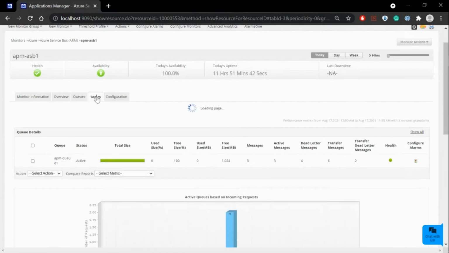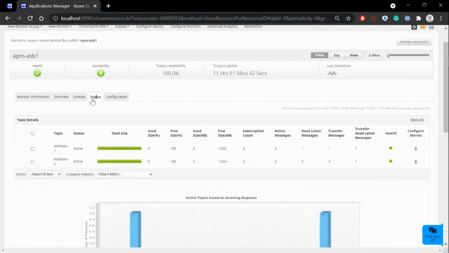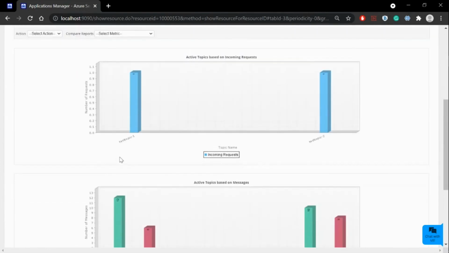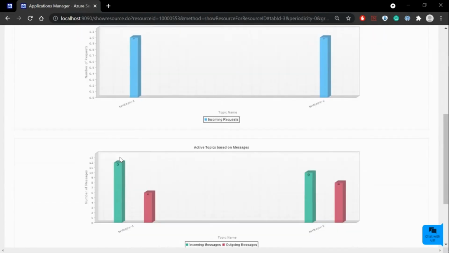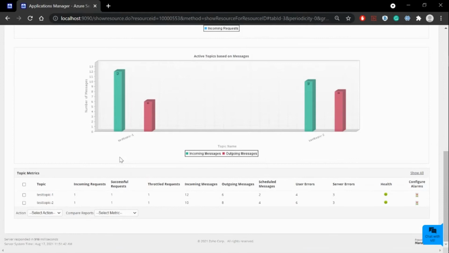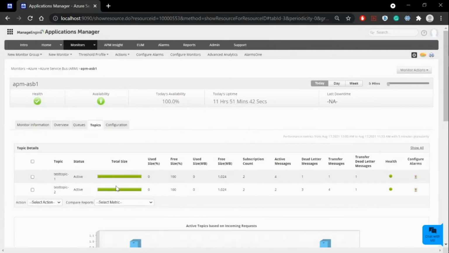So similar to the queue, we can have the details related to the topic information, and also we will get to know about the subscriptions that we have, and the count, the active messages, dead letter messages, all those details can be tracked. And similarly, the graphical representation for your topics based on your incoming request messages can be tracked. And this is about our Azure Service Bus Monitoring. So moving back to the presentation.